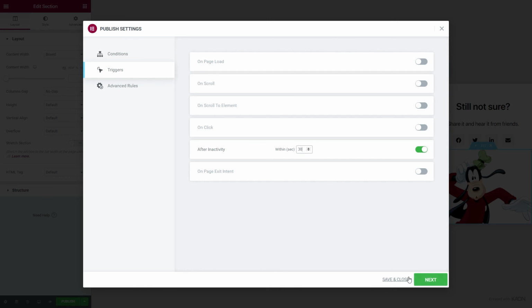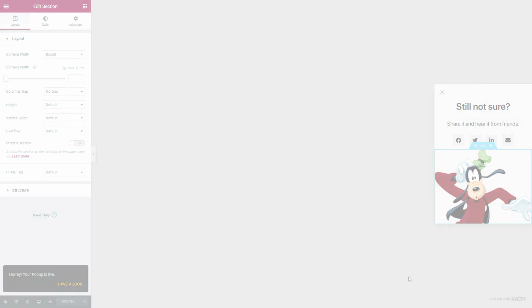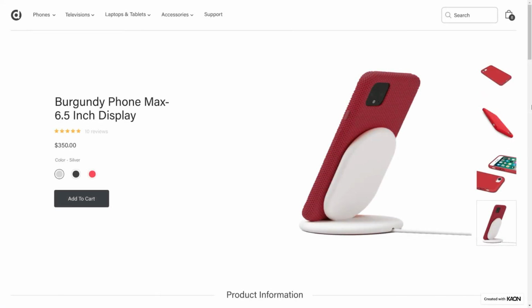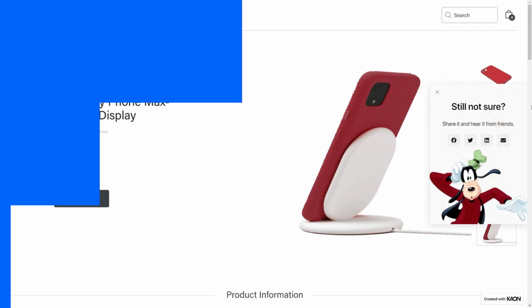We won't be setting any advanced rules. Now we're ready to see how our pop-up turned out. Preview the page where we assigned our pop-up. Let's wait for it. Here it is. Awesome! This concludes our video.